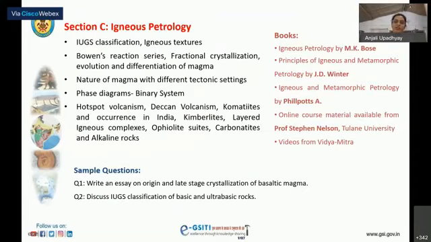The next section is Igneous Petrology. The most important topic from Igneous Petrology is the IUGS classification. You can expect a direct question like discuss the IUGS classification of acidic rocks, basic rocks, or ultrabasic rocks. Whenever a question comes like IUGS classification of acidic rocks, you need to give the QAPF diagram. Then you can expect questions from Bowen's reaction series, fractional crystallization, evolution, and differentiation of magma. All these topics are interlinked, and questions are expected like write an essay on the origin and late stage crystallization of basaltic magma, or discuss the evolution of basaltic magma, and something like that.